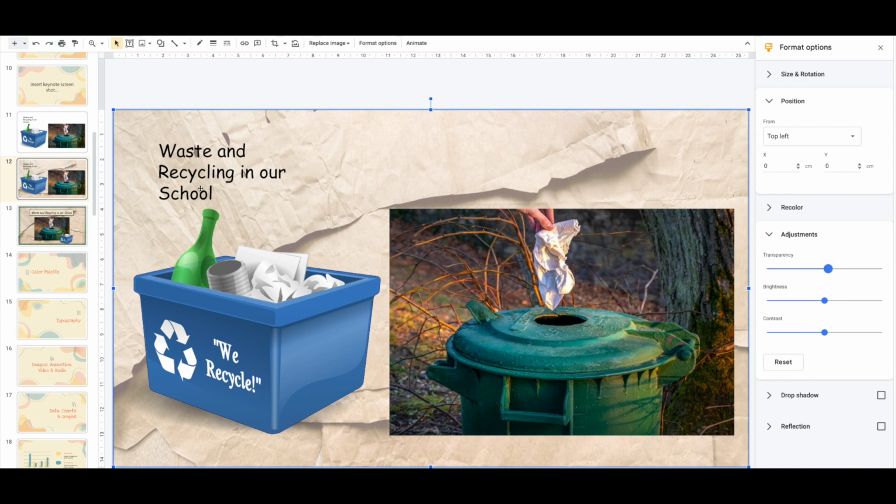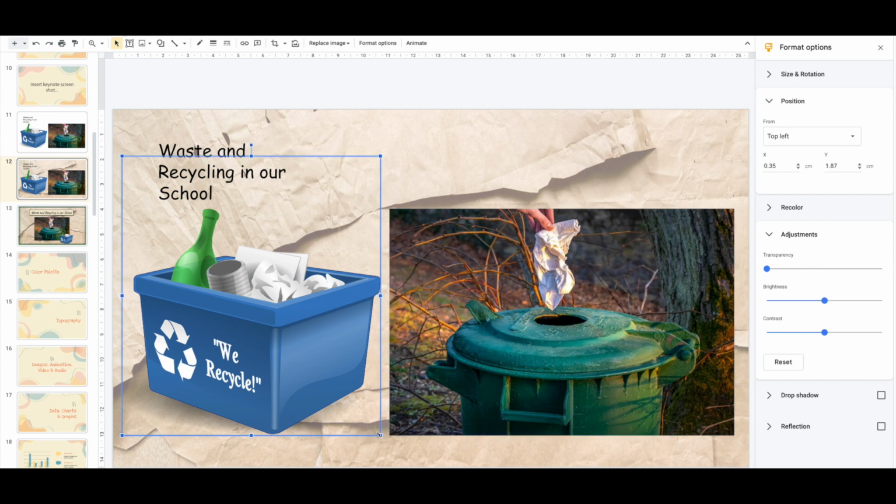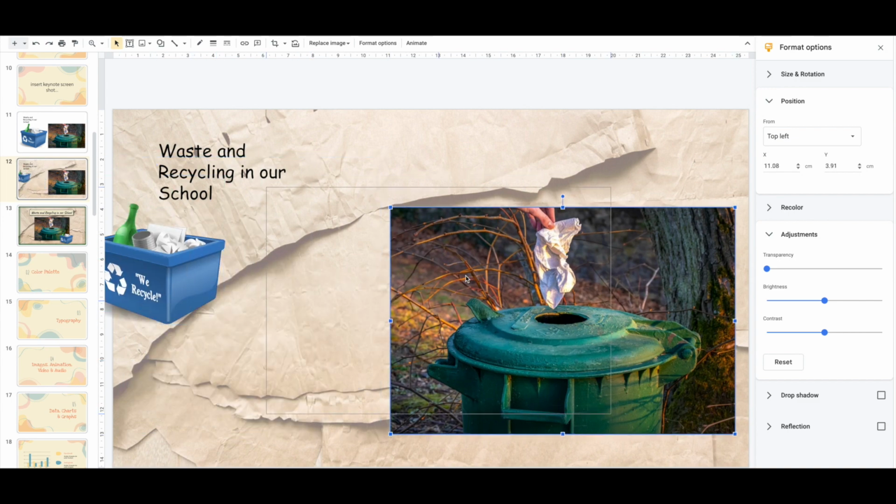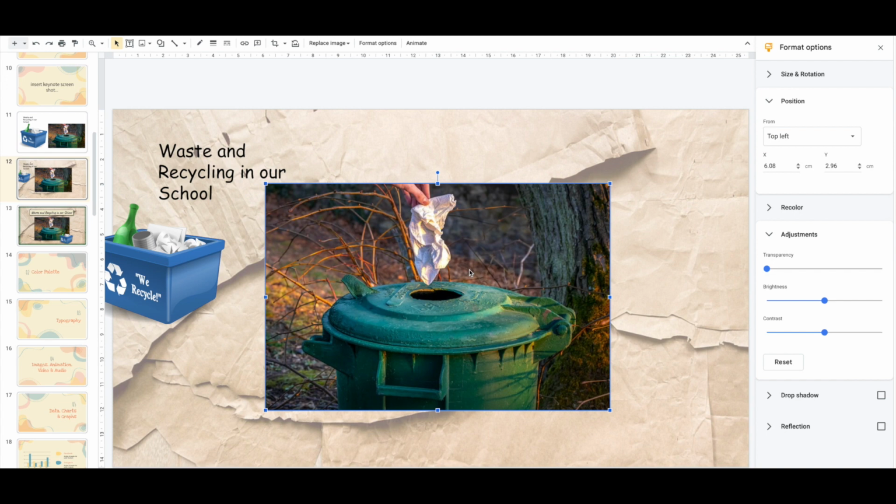So I have to decide what I want the most important thing to be on this slide. And I think I want it to be this image here of the trash going into the bin. So I'm just going to make this other one a little bit smaller. And I'm going to take this image and put it right in the center. And then I want it to be a little bit more prominent.